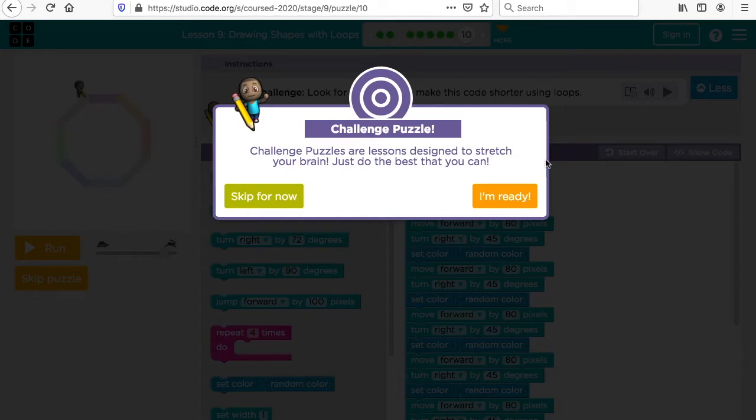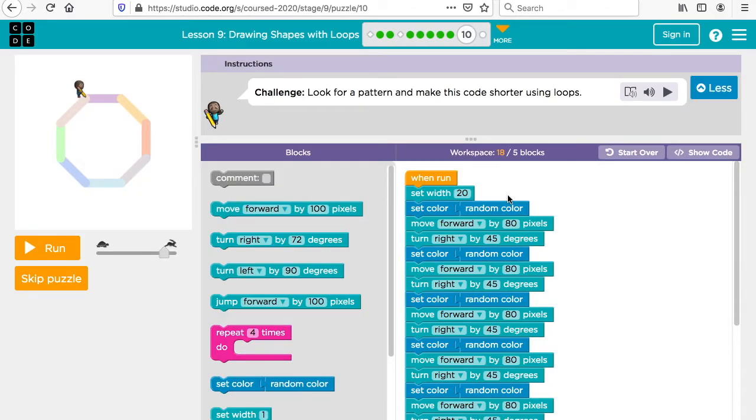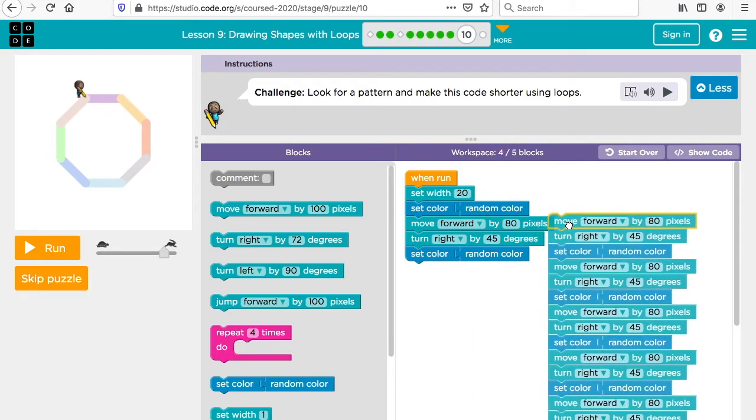Now here's a challenge puzzle, and we're going to take it nice and slow. Okay, so let's take a look. Let's say I'm ready. Whoa, now this one has a lot of code, and we're going to make it shorter using loops. The way that you make it shorter is you look for patterns. So let's look for some patterns. Set color to random, move forward by 80, right by 45. Set color to random, forward by 80, right by 45. So let's take a look. We're seeing a pattern here.